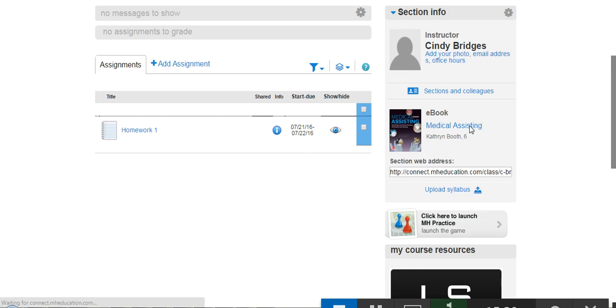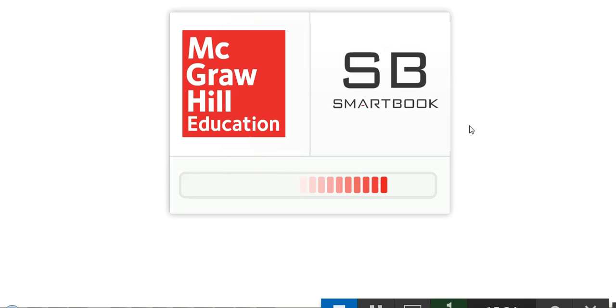And click on the ebook here. And now they have a smart book. Now they were just developing this when I left McGraw, but it's supposed to be very adaptive to what a student knows and doesn't know already coming into the subject area. So let's go and explore this.